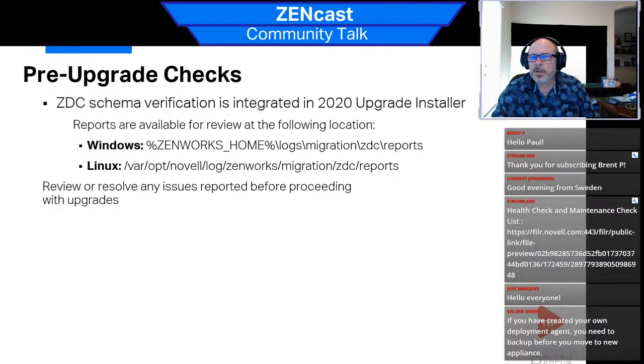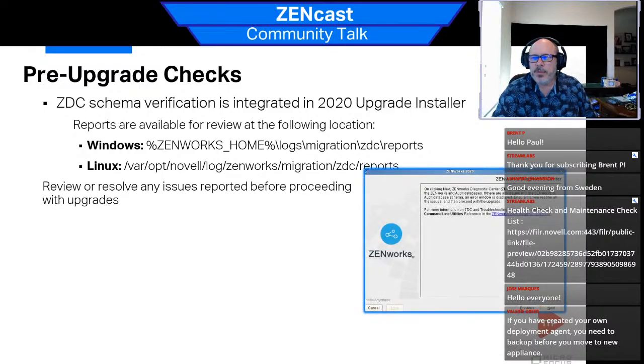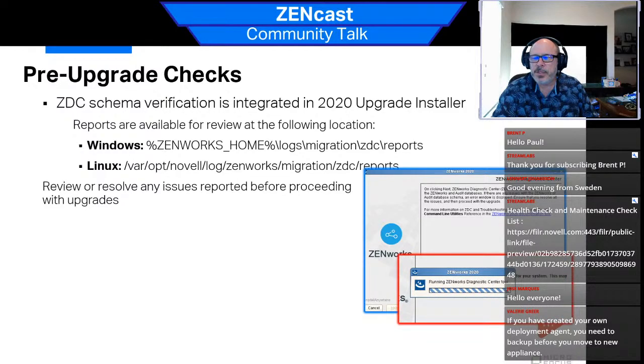Perfect. Okay, so pre-upgrade checks. We have the ZDC schema verification. You guys have probably run ZDC. You know what's in the reports. Review those again. If you have any issues that you feel concerned about, let us know. Also, on the 2020 upgrade, it runs a ZDC on the ZENworks and audit database, and during the wizard you'll actually see this screen, and you can review those reports before moving forward. So it's just on the database because it does do some checks there.